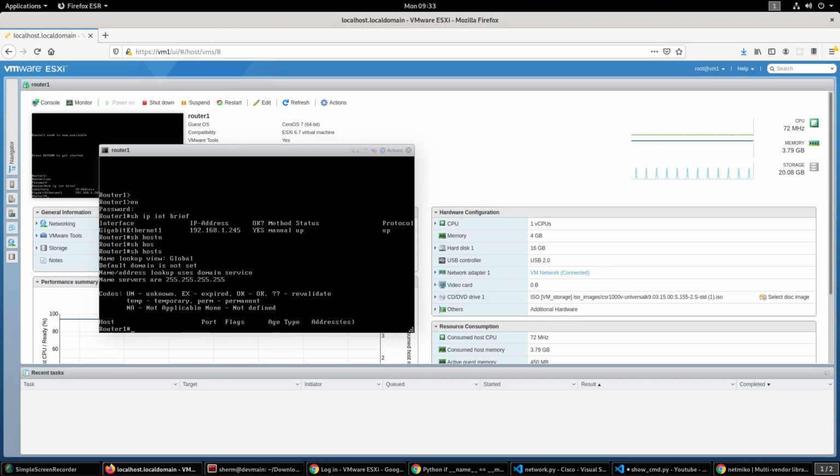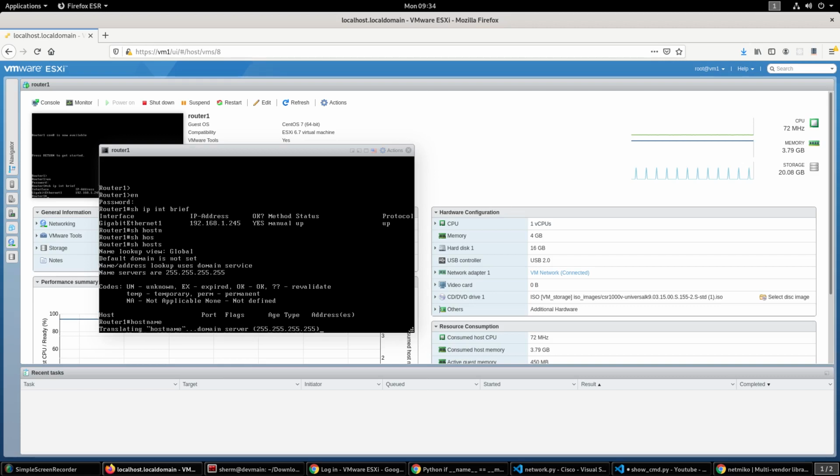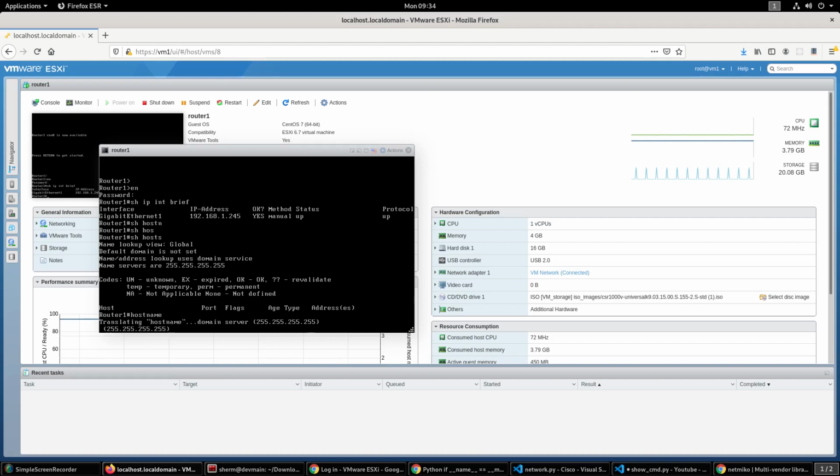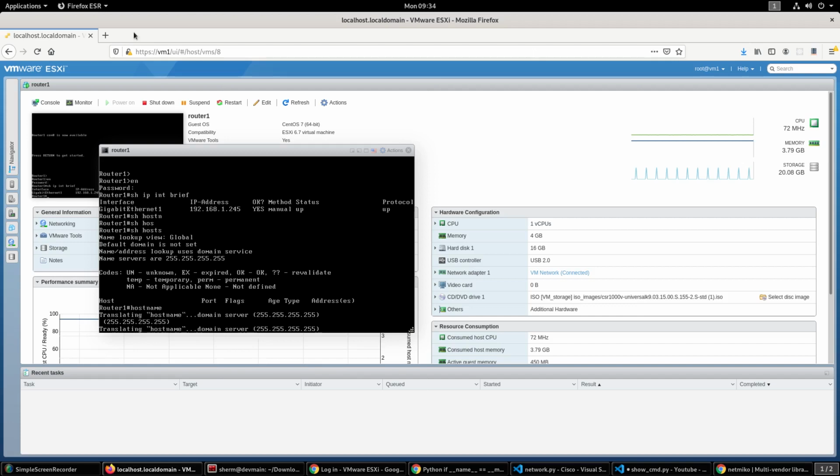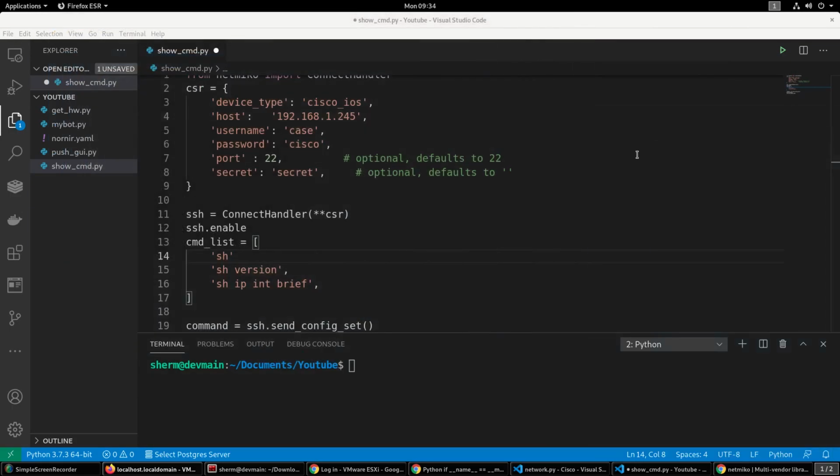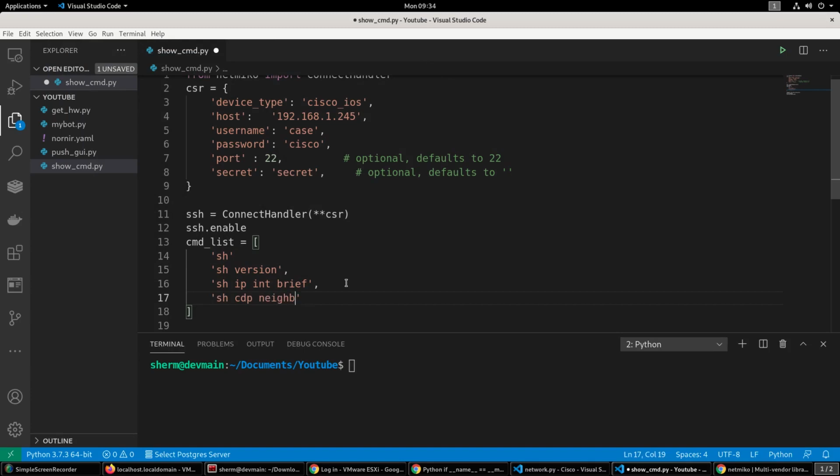No. Is it hostname? No. Here we go. But we're not going to do that. We're going to do a show ARP, or not show ARP, show CDP neighbors. All right.